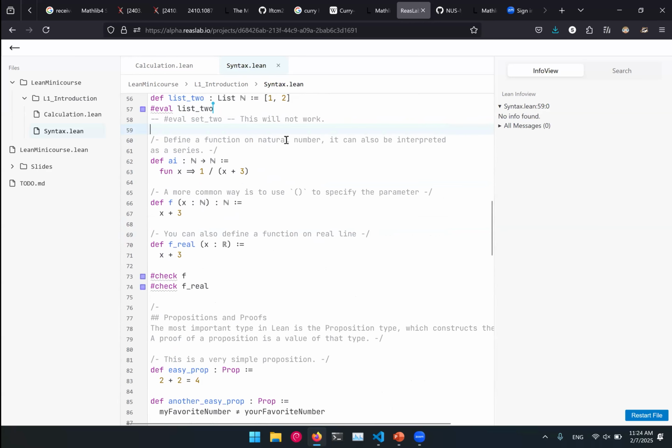Another important thing is that we need to define functions in Lean. Functions are also an important object in Lean. To define functions, one way is that we first identify its type. It's a natural number to natural number type, and we use the fun keyword to specify this function. If you have learned logic, this is also called lambda abstraction.